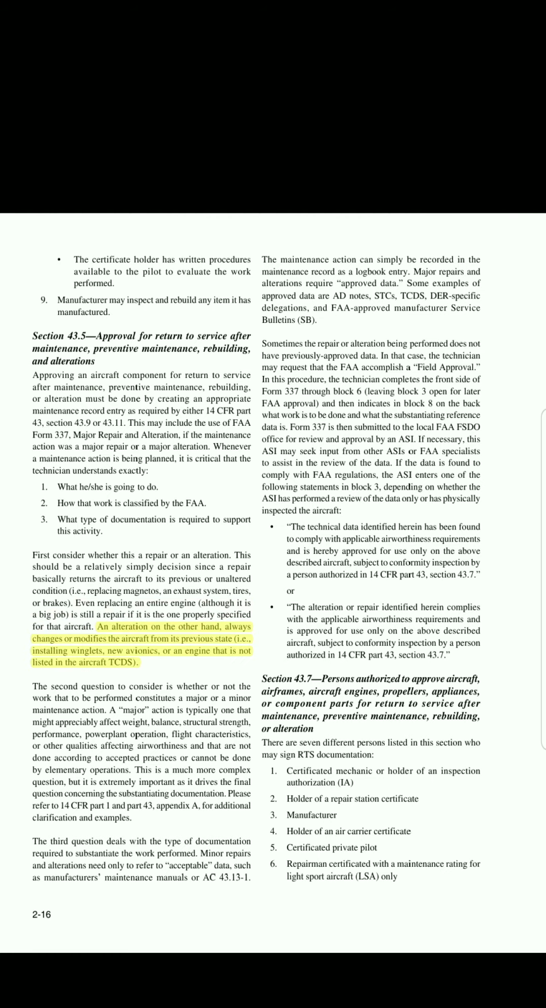An alteration, on the other hand, always changes or modifies the aircraft from its previous state, that is, installing winglets, new avionics, or an engine that is not listed in the aircraft TCDS. The second question to consider is whether the work to be performed constitutes a major or a minor maintenance action. A major action is typically one that might appreciably affect weight, balance, structural strength, performance, powerplant operation, flight characteristics, or other qualities affecting airworthiness and that are not done according to accepted practices or cannot be done by elementary operations. This is a much more complex question, but it is extremely important as it drives the final question concerning the substantiating documentation. Please refer to 14 CFR Part 1 and Part 43, Appendix A, for additional clarification and examples.